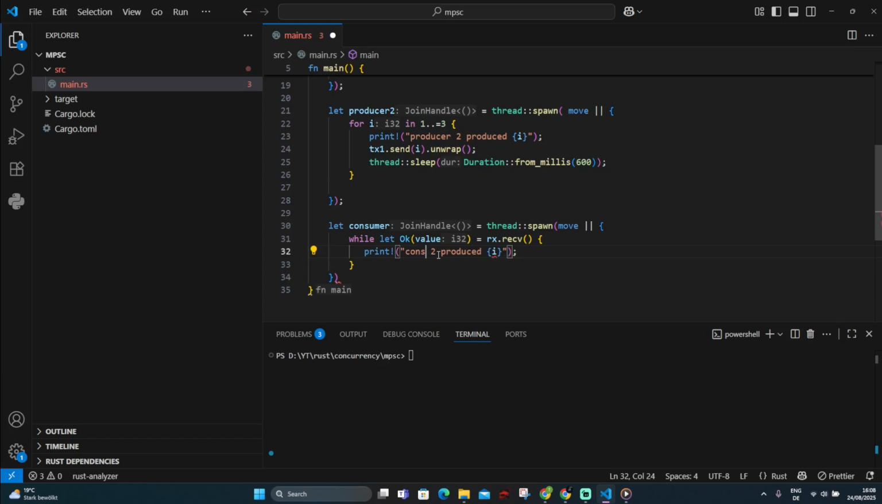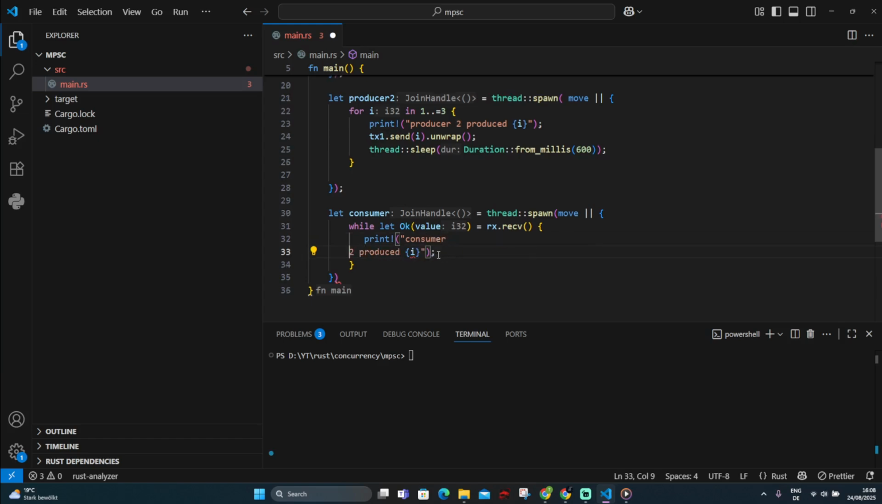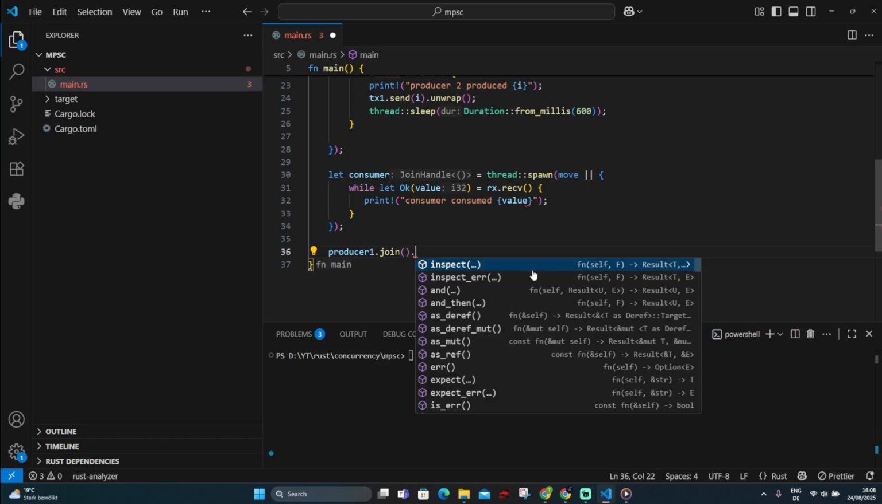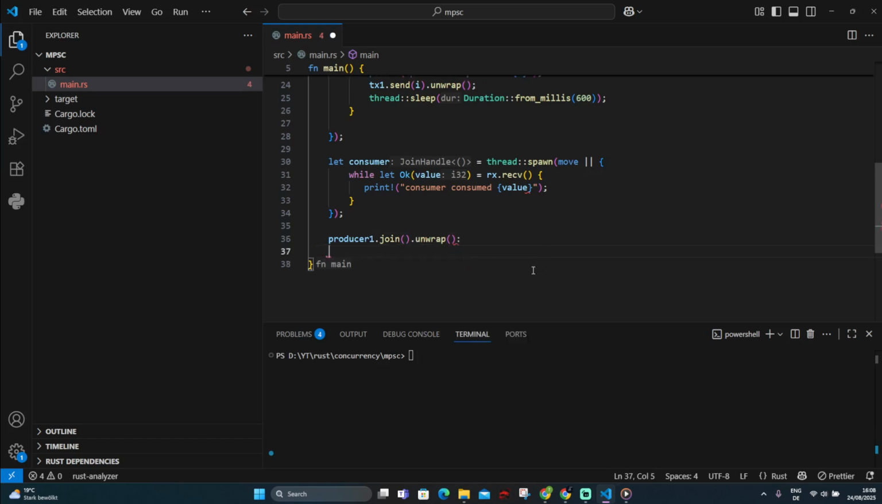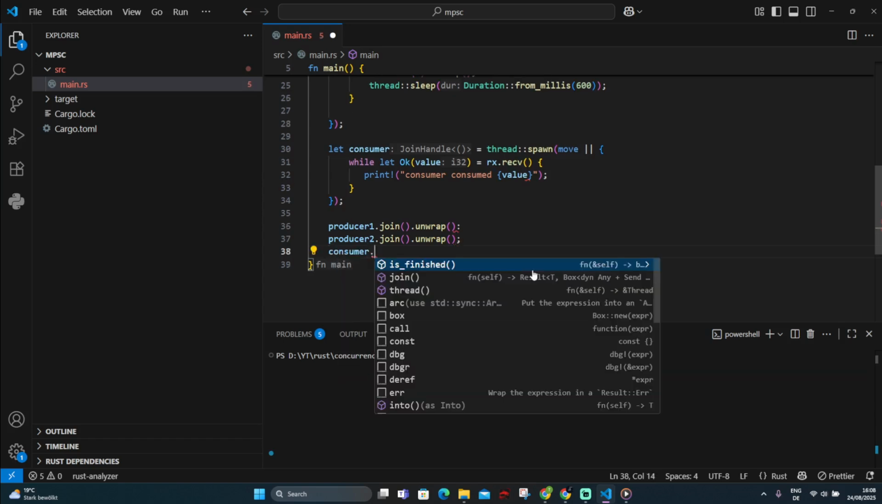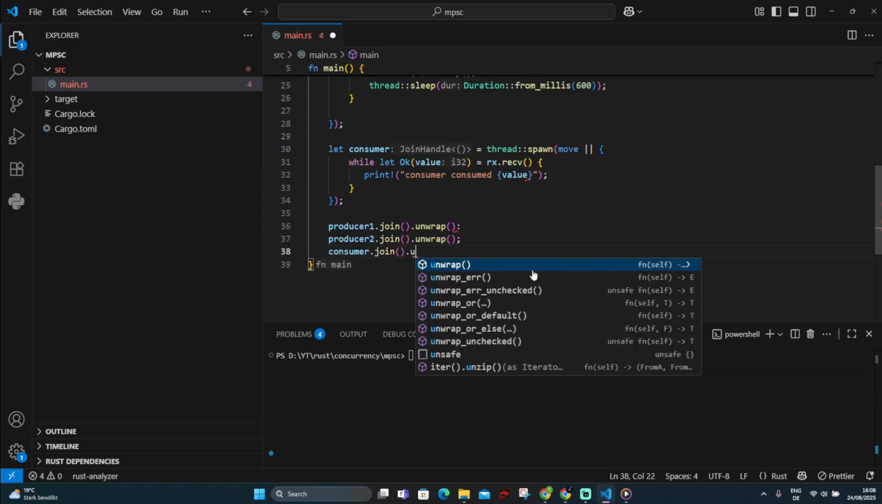Here, consumer consumed value. Now the last thing which we need is to basically write producer1 dot join dot unwrap, producer2 dot join dot unwrap, and consumer dot join dot unwrap.